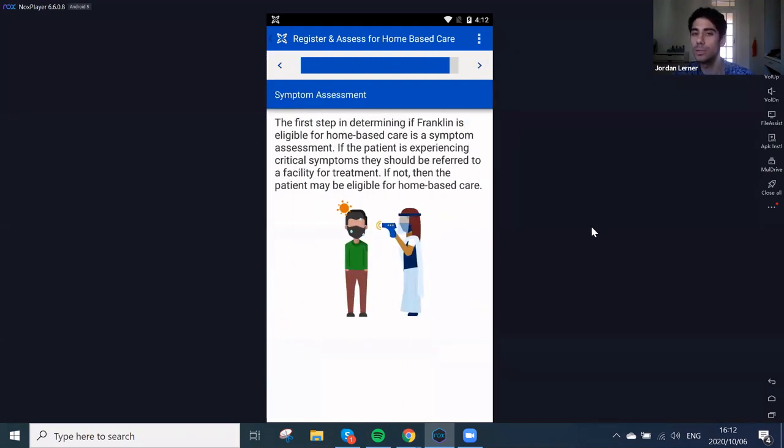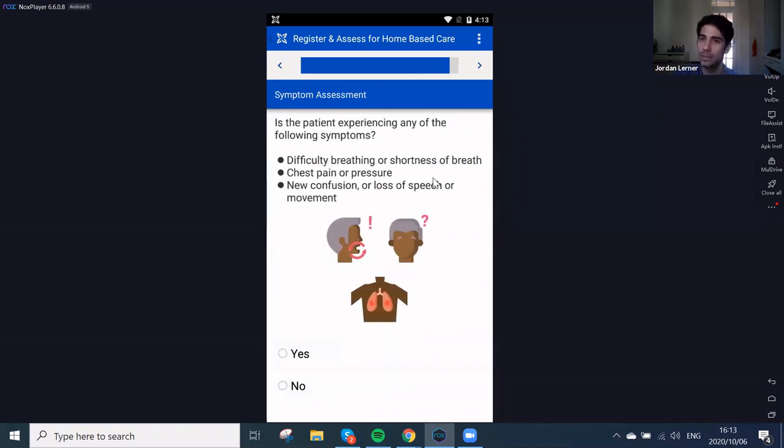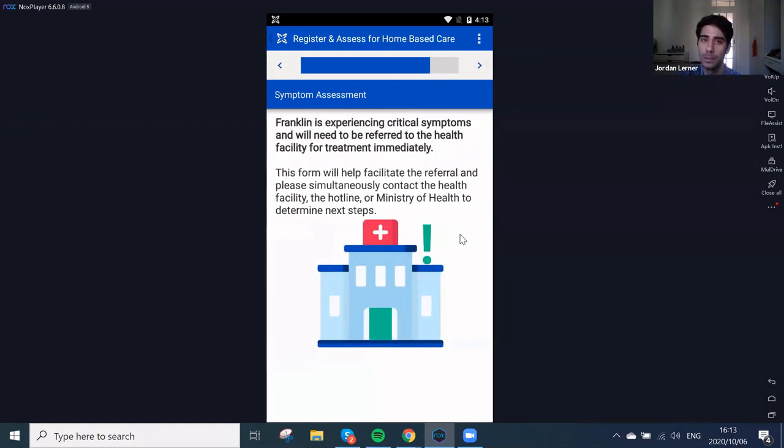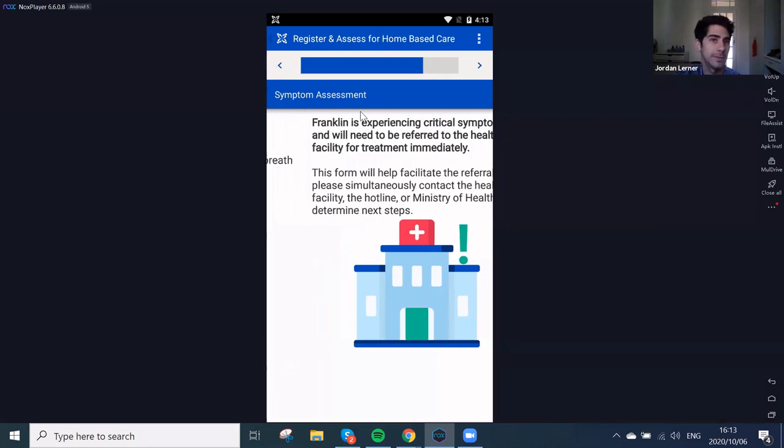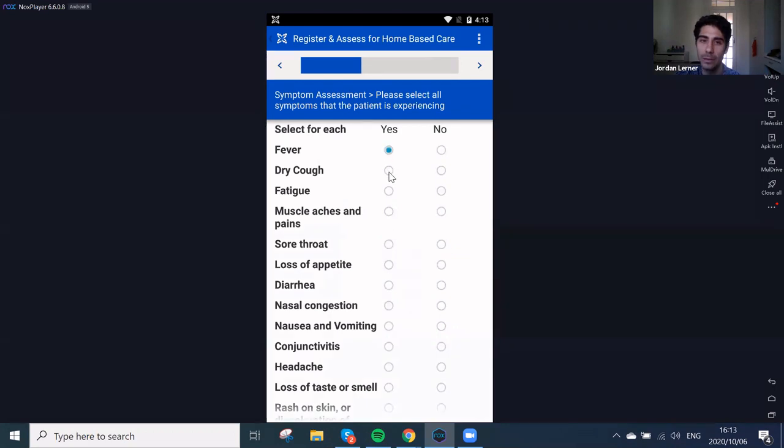Now we go into a symptom screening. The first question that is asked is if the patient is experiencing any critical symptoms. If they are, the app immediately helps to facilitate that referral to the health facility for more urgent care. And then the workflow would end. So for the sake of the demo, we'll go a little bit further. Enter that the patient is experiencing fever and dry cough, but no other symptoms.